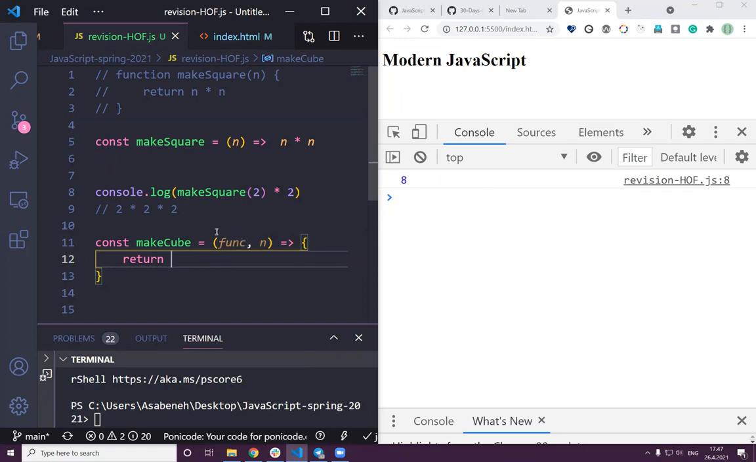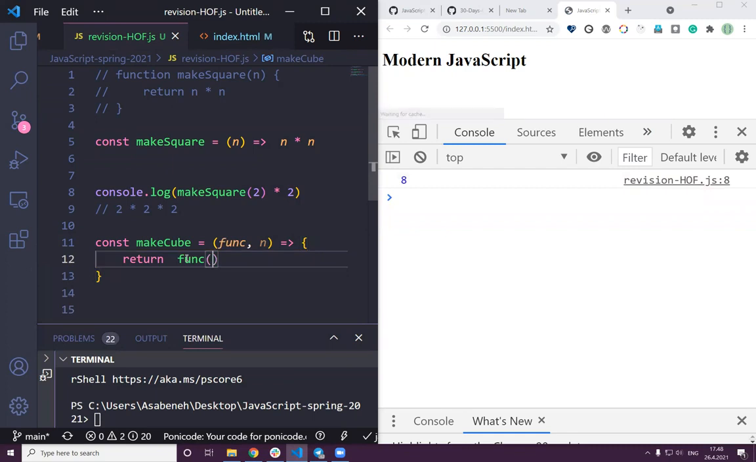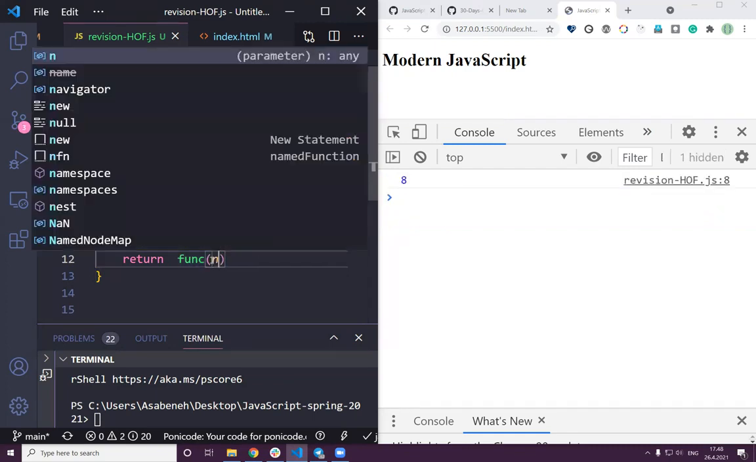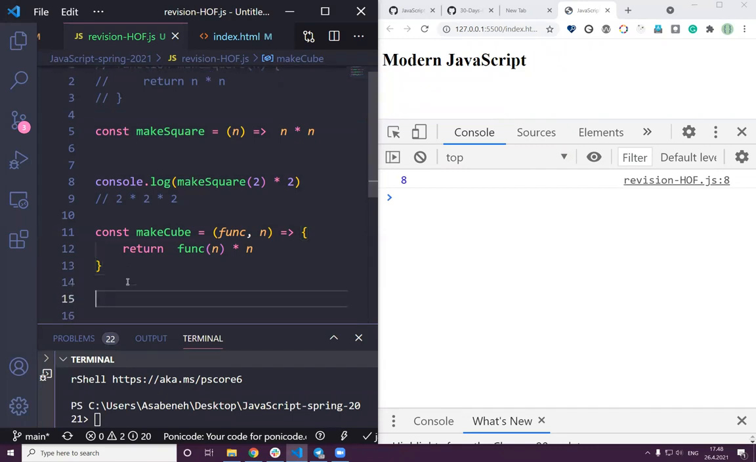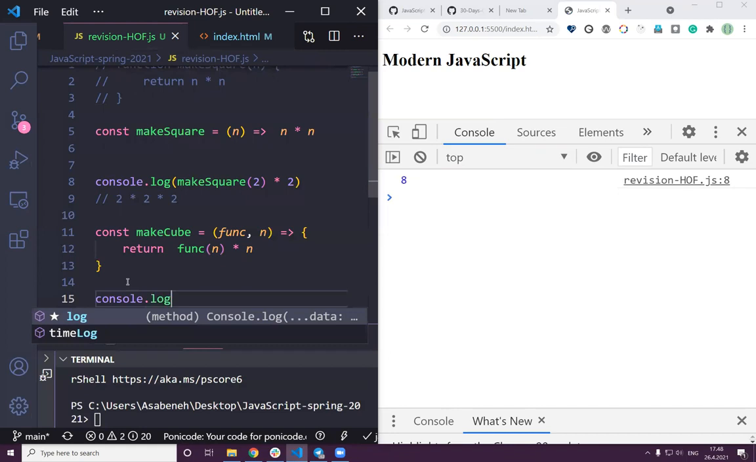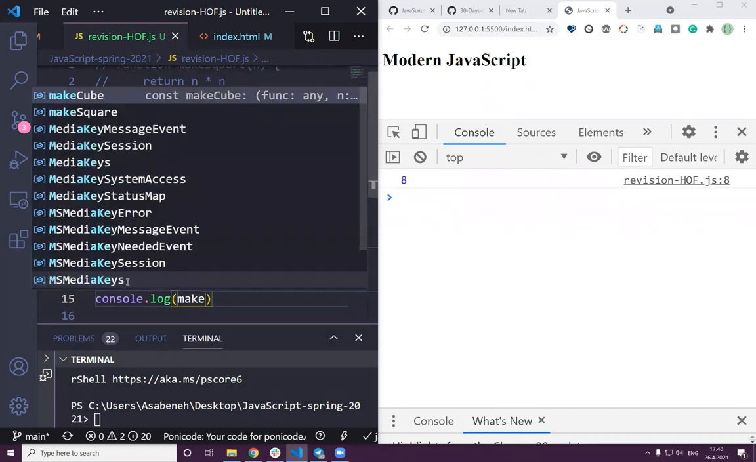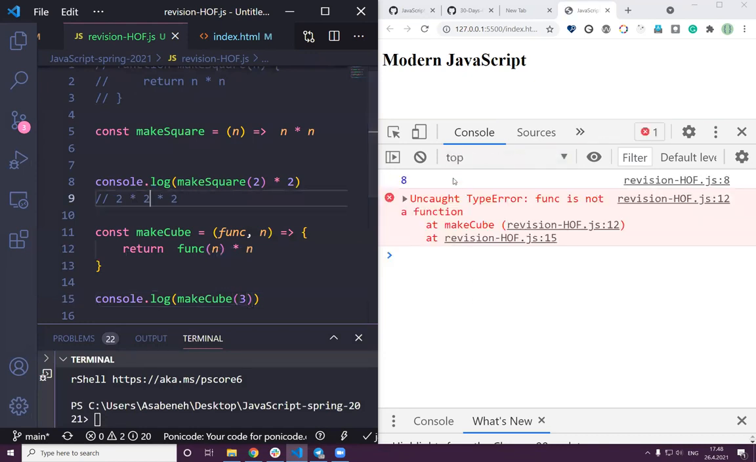Wait for some time. Now it's time to talk, actually. Yes, func. Now you give it a parameter. I want to make use of this parameter, n, and then multiply again by n, which just gives me the cube of the function. Now let's see. Make a cube. The cube of 3 should be 27. What is that? Func, yeah.